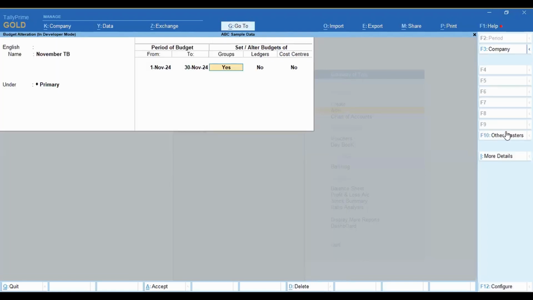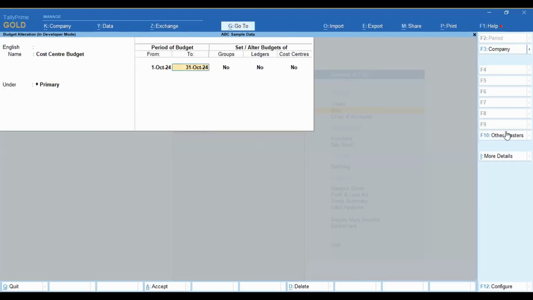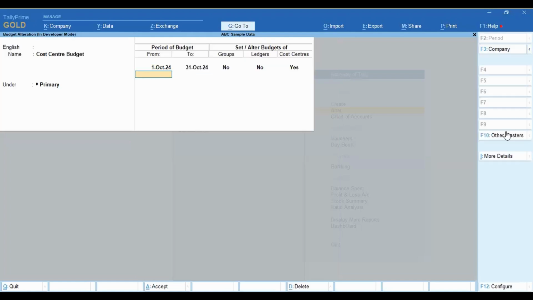But in Tally Prime, after the release, there is a bug for cost centers. Tally is not showing the trial balance. So for example, I'm just showing one cost center example. See, I made one cost center budget and I fixed it for October cost centers. I fixed it for one particular ledger like AB3 cost centers, for one cost center. I made it for 1500 expenses. I made a budget for it.